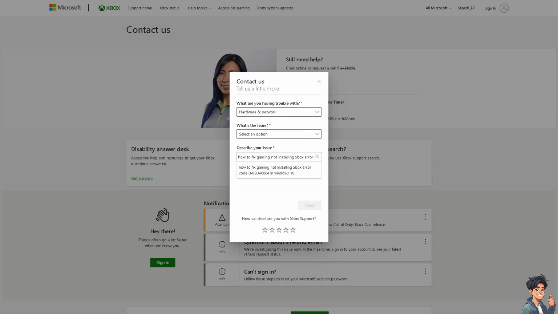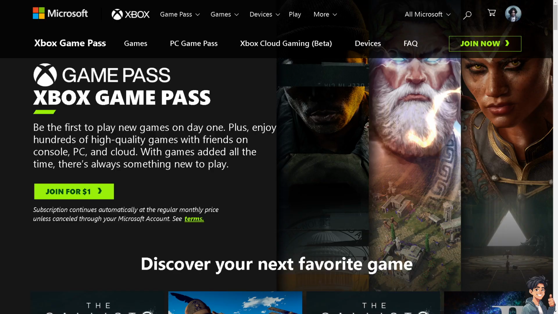And by following these steps, you should be able to troubleshoot and resolve the issue of Xbox game installation failing with error code 0x82d40004 on Windows 10.